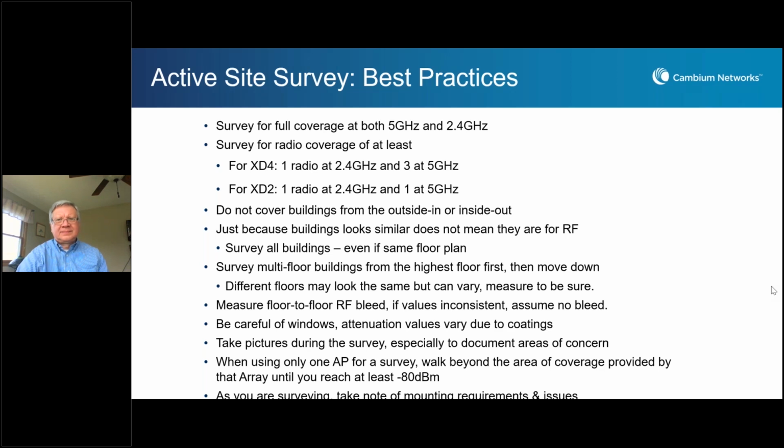If you're surveying a multi-floor building, start at the top, and then work your way down. Start in one corner or on one edge and work your way across the building. Do not try to cover multiple floors with a single access point, hoping that the bleed through on the floors is enough to cover. You're just asking for trouble if you do that.